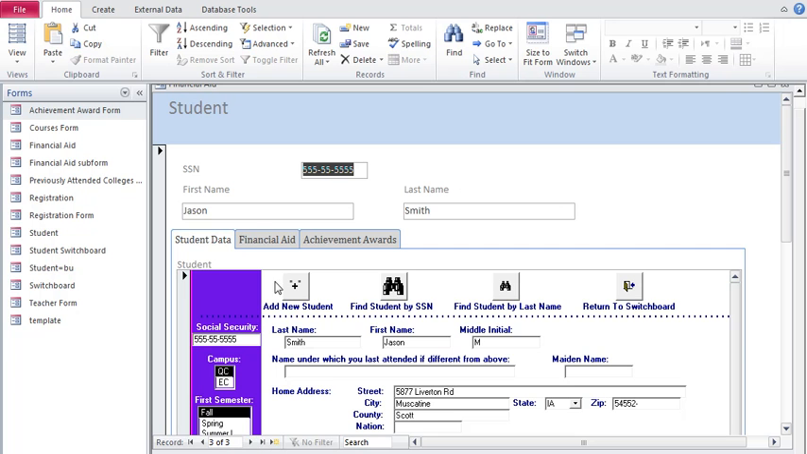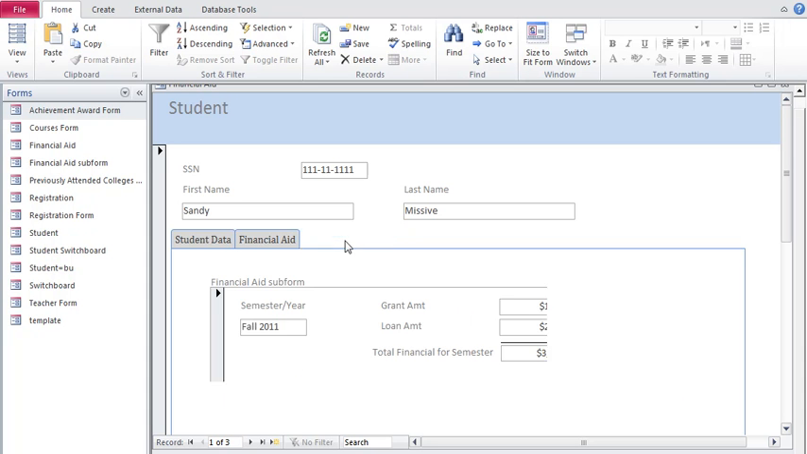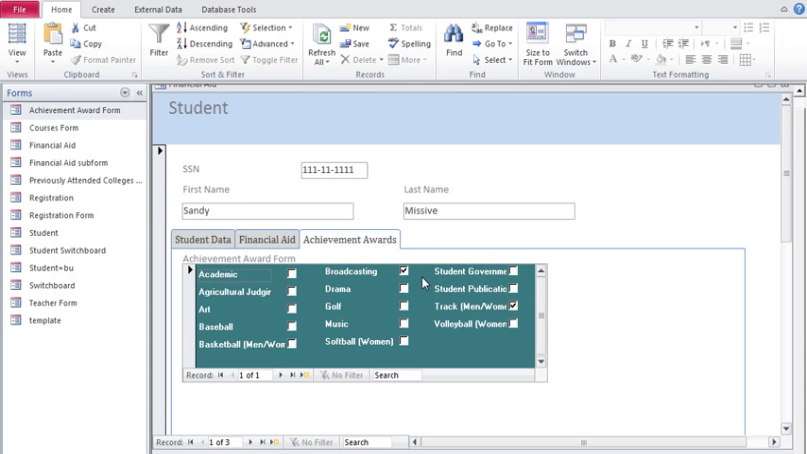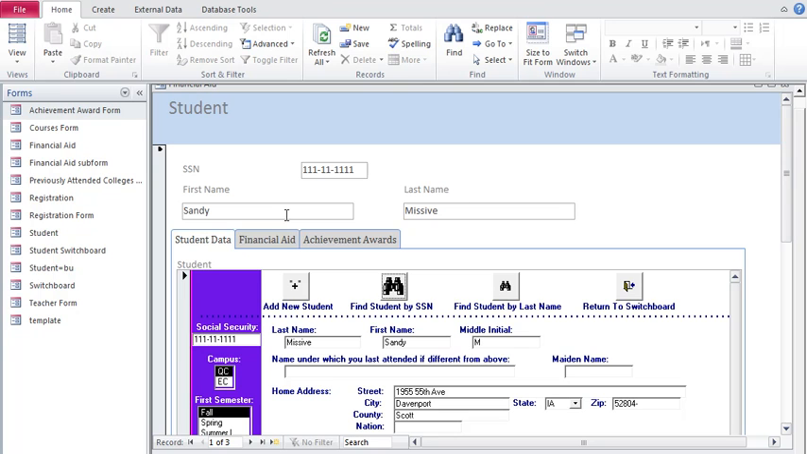Third record's for Jason. Let's see, I think I only got financial aid in the first record. So there's Sandy's financial aid. There's Sandy, she's a broadcasting major and on track, it looks like. So a very nice, easy to use feature called the tab control.